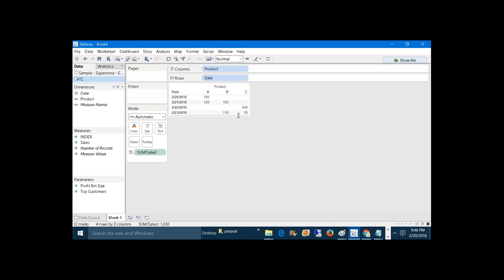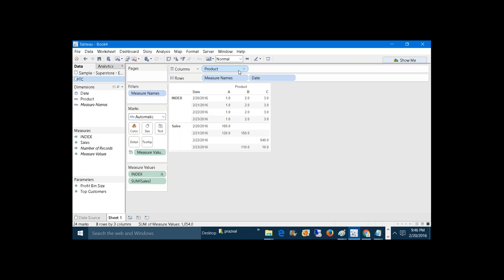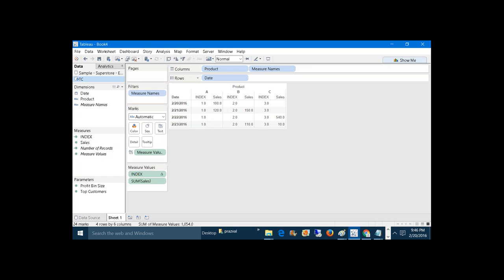So how to get the first non-empty and the last non-empty for every product? By using the index function. Index is a very powerful function. So I'm taking index and dropping it into the visualization. Let me take the measure names as the inner dimension of the product. Here, let me show the sales first.